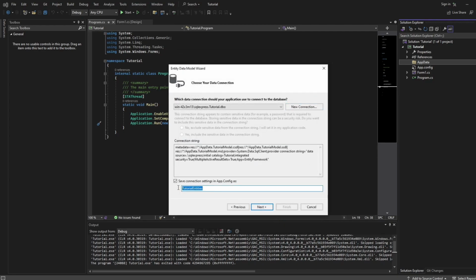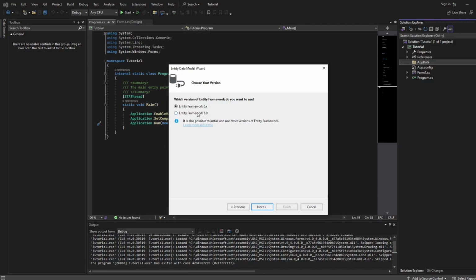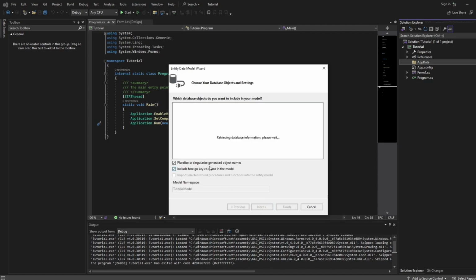Then a connection string will be added to your app.config. Here app.config, then save connection settings. So we'll save connection settings. First, remember these entities. So next, then it's up to you. So for this tutorial, we're using Entity Framework 5.0. Then next, we will uncheck this one.